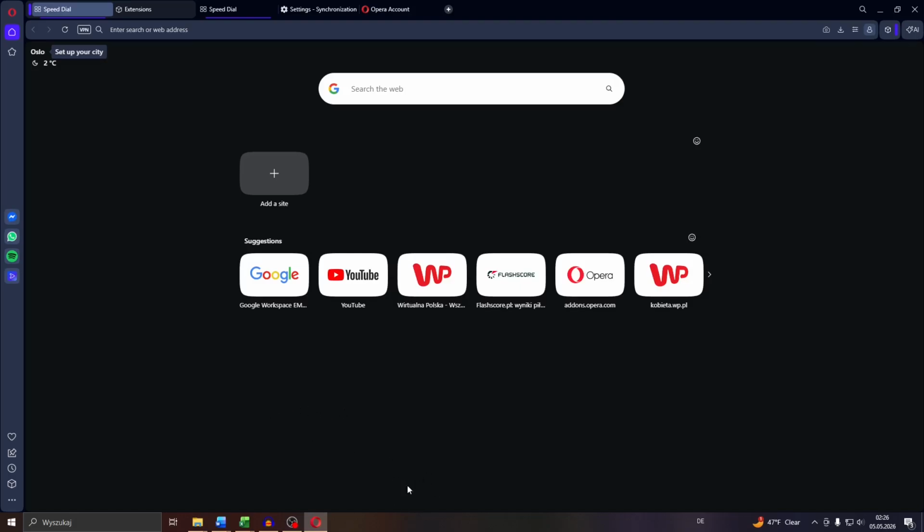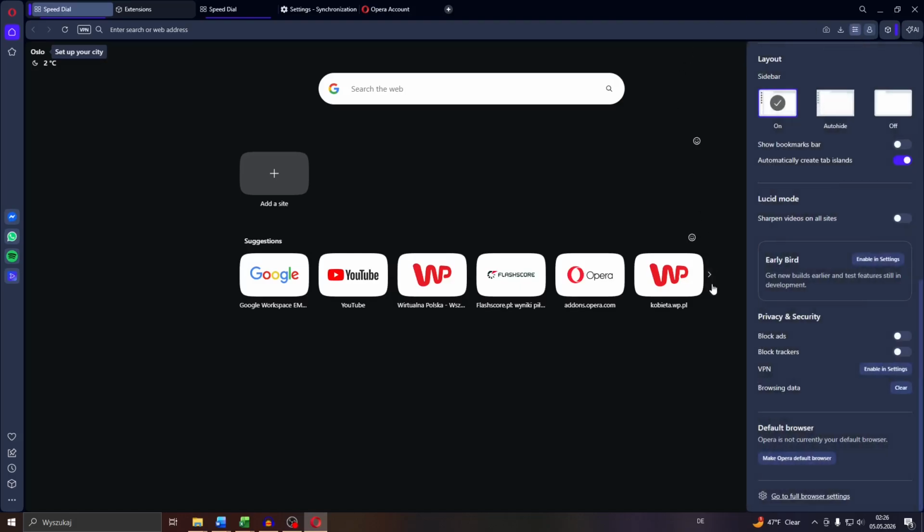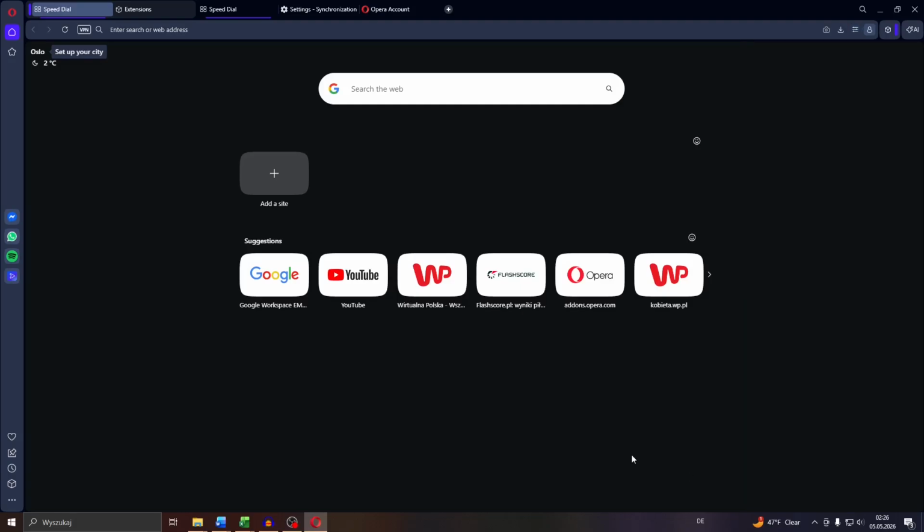So guys, in the first step, you will need to access the Opera web browser. I'm going to use it on my desktop computer. In the next step, you will need to activate the synchronization feature in general. To do that, here in Opera, click into this button in the top right. And from that sidebar to the right, scroll to the very bottom, select Go to Full Browser Settings.